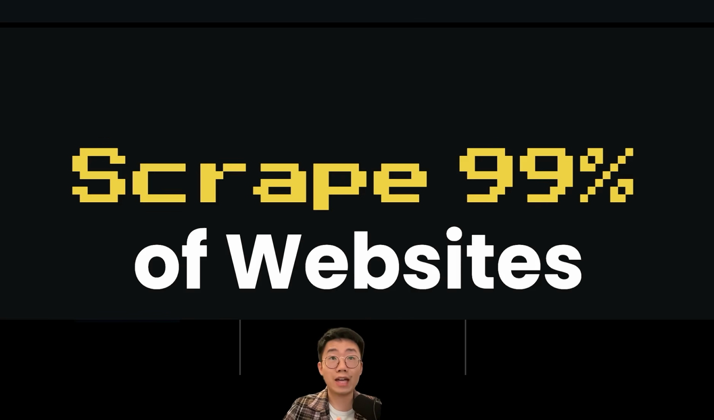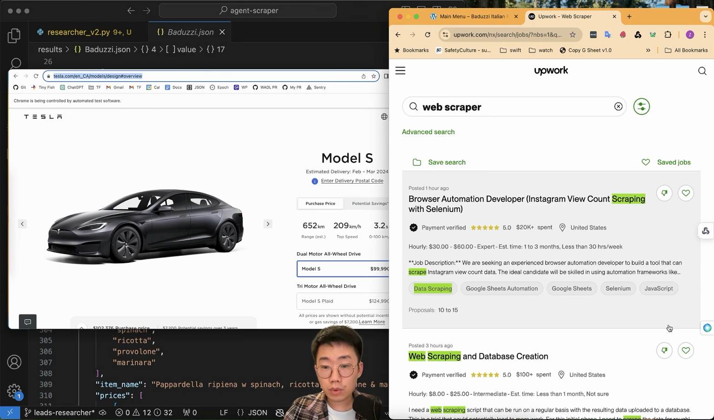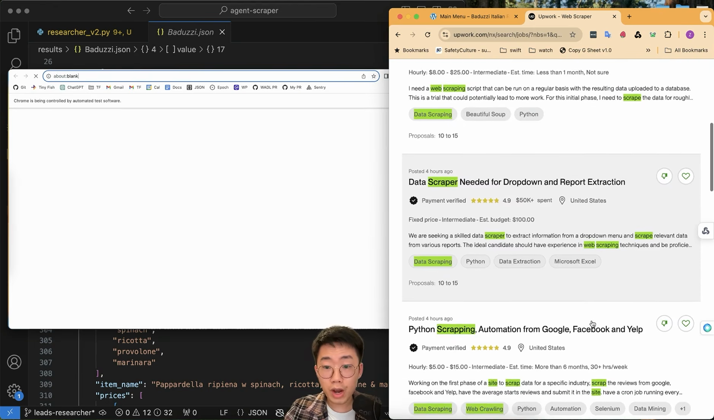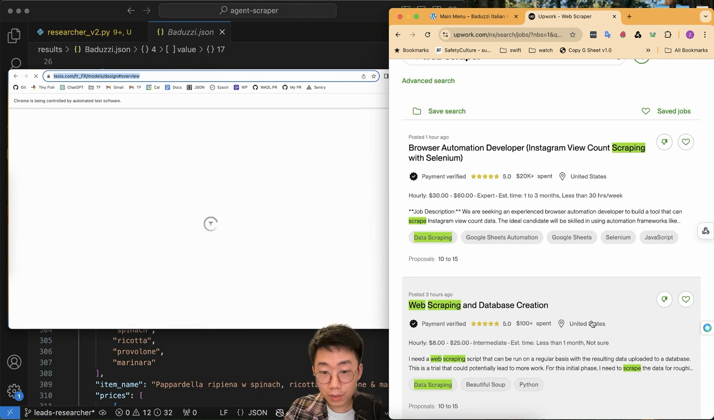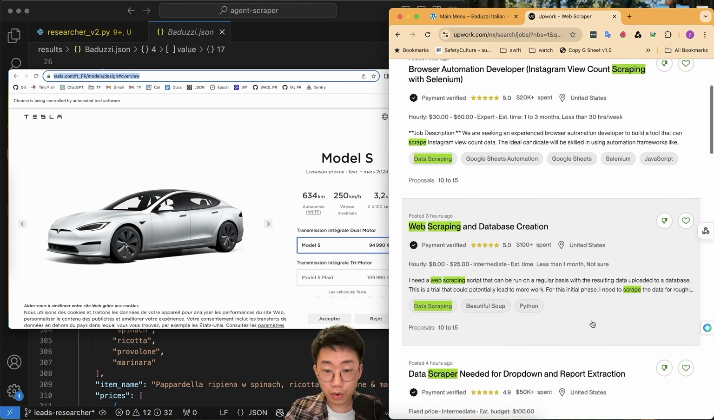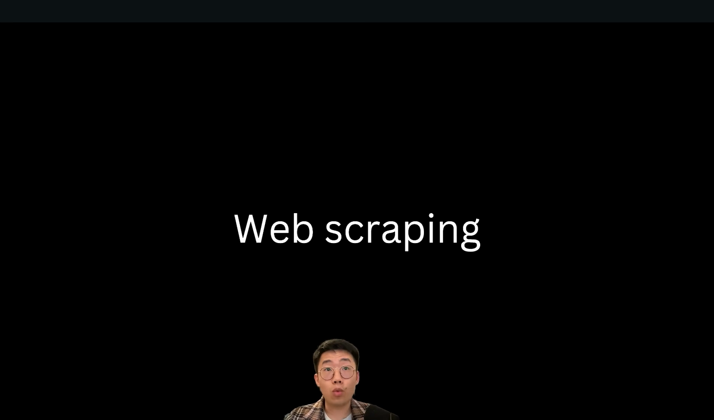Today, I want to show you the best practice of how to scrape internet data at big scale and even build an agentic web scraper that can interact with the browser just like a human to complete web scraping tasks on Upwork autonomously.